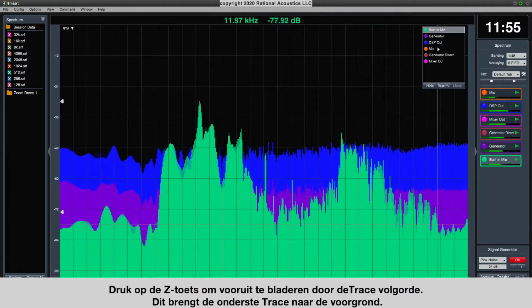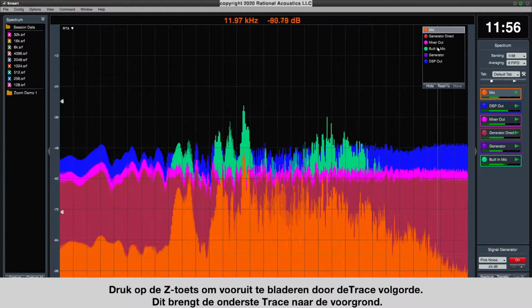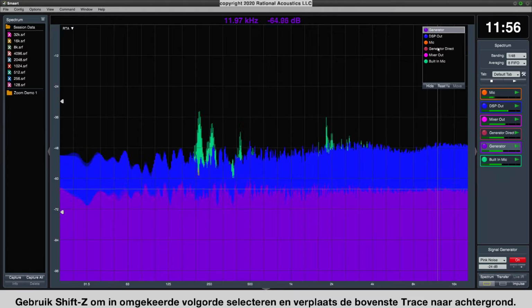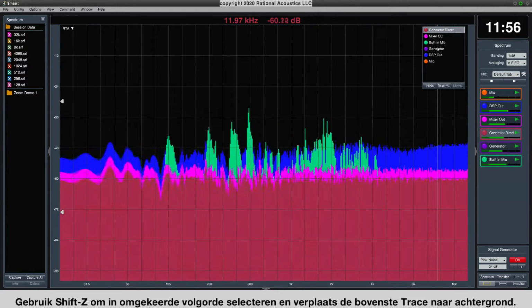Press the Z key to cycle forward through the trace order. This brings the bottom trace to the top of the stack. Use Shift Z to cycle in reverse order, and shift the top trace to the bottom of the stack.